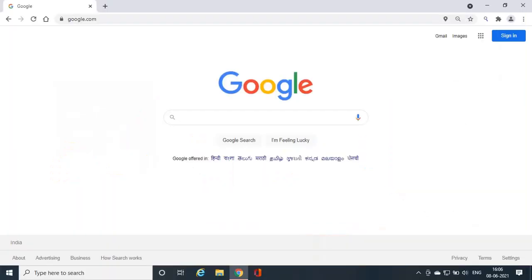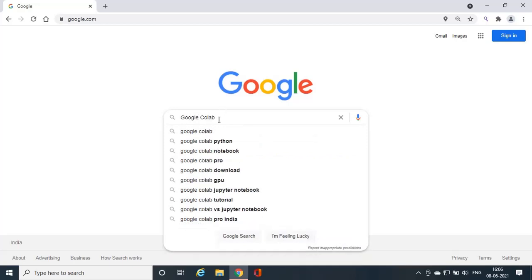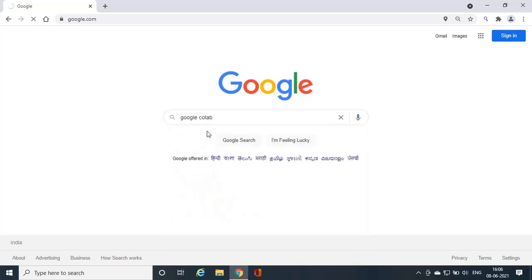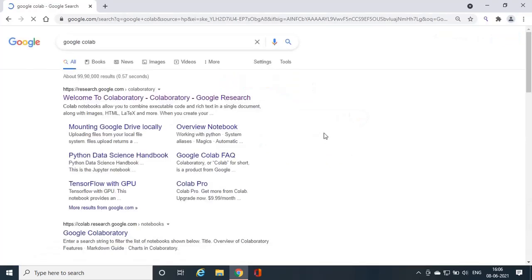To start with Google Colab, we need to open the Google Chrome browser, and we have the Google Chrome browser in front of us, and we need to search for Google Colab in the search box. So we'll type Google Colab and click on Google Colab. When you click on it, you need to click on the first option, which says Welcome to Colaboratory. It will take some time to load the page.